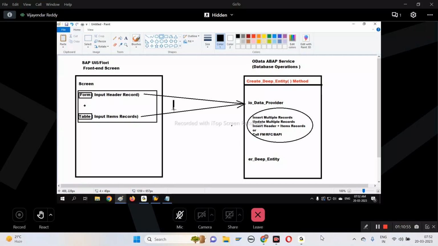So it can be a combination like this. Let me use the plus operator because it's a combination in this case. You can send header record as input, as well as item records as input, both simultaneously to the IO data provider parameter. And you can insert those records, or you can update those records. And if you want to send any output, you can send that output by using ER deep entity.